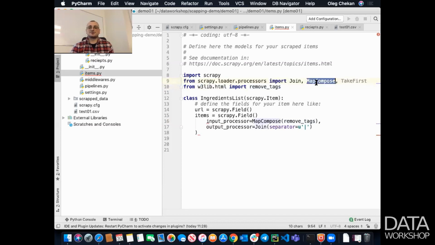So what is MapCompose doing? MapCompose applies a function to the data you have passed. It's saying that I want to apply remove_tags to the data that will be received by this field. And once this tag removal happens, I still have a list of ingredients, and I want to make it one field, right? Then I call the second, which is called Join. If you have a list, it will join all the things into one string, and you can specify a separator, which is optional.